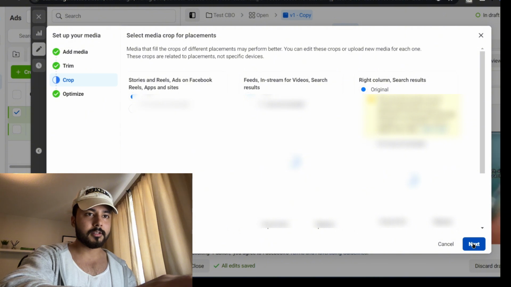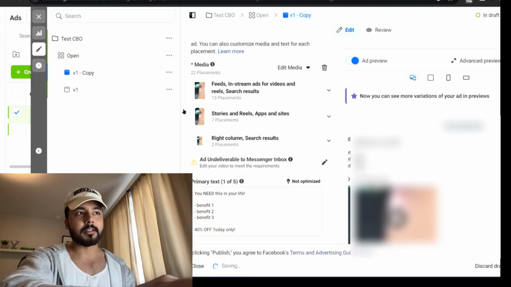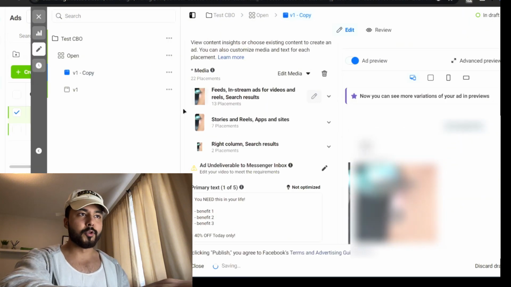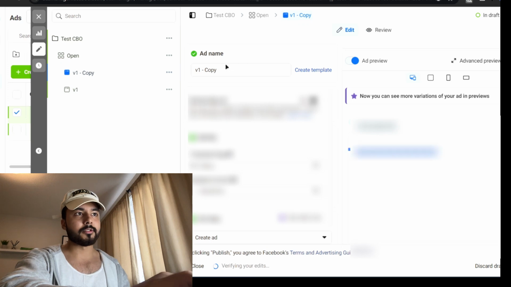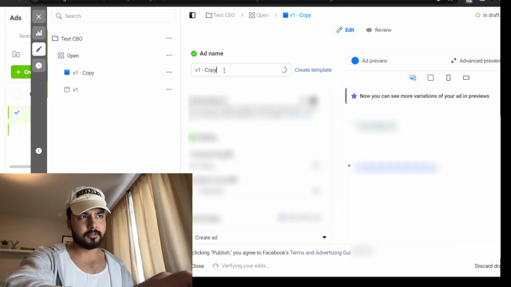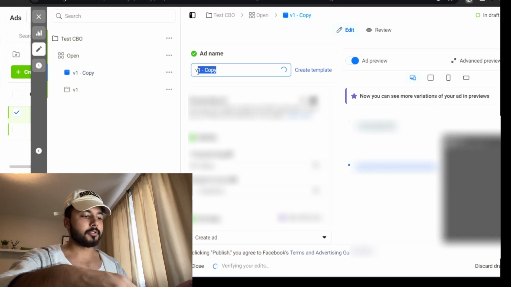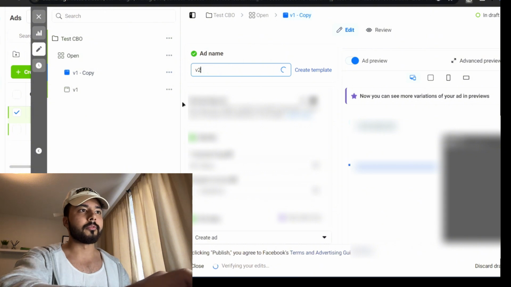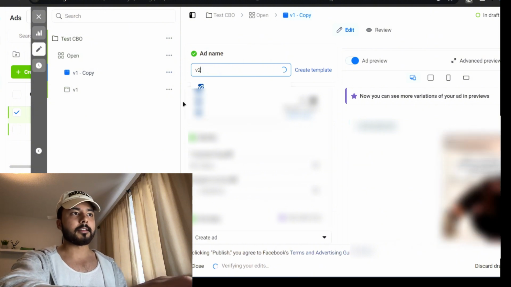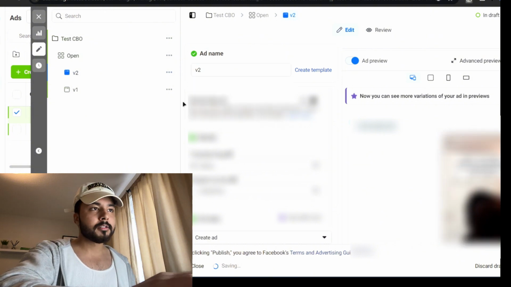Skip all of this stuff. That should be everything. And if you want, you can also change the ad name at the top here so it doesn't say copy. You can just change it from video 1 to video 2. And that's pretty much it.